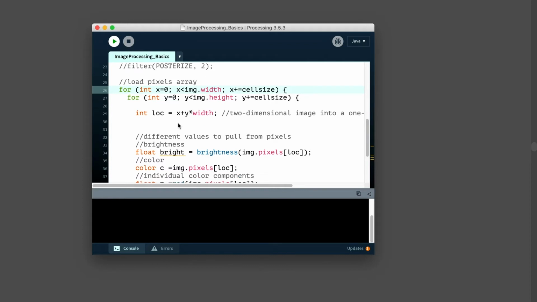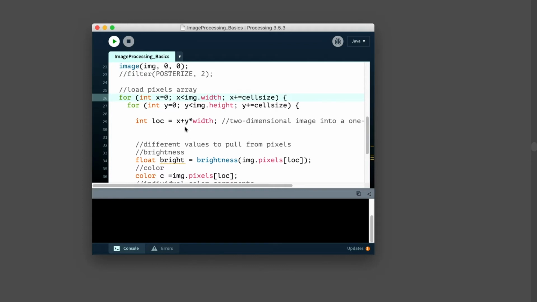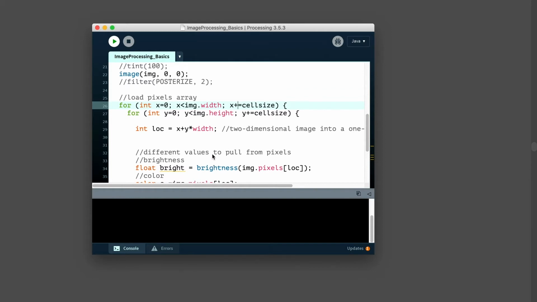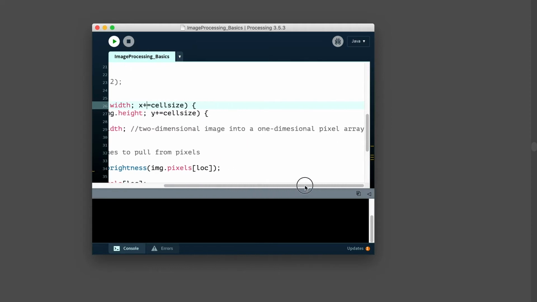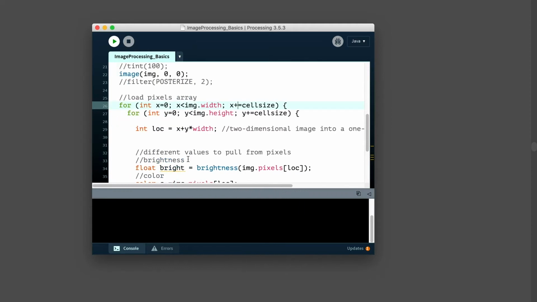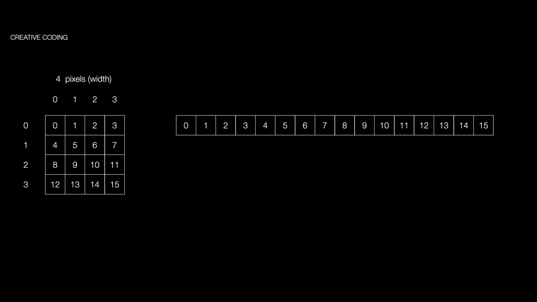Now, what we're going to do is create this new variable that's kind of like the array index, right? Now, the way that we're going to convert this two-dimensional image into a one-dimensional pixel array is, you'll take x plus y times width. So here's a diagram showing a pixel grid and also the pixels array. And again, inside of these boxes, we have the array index.